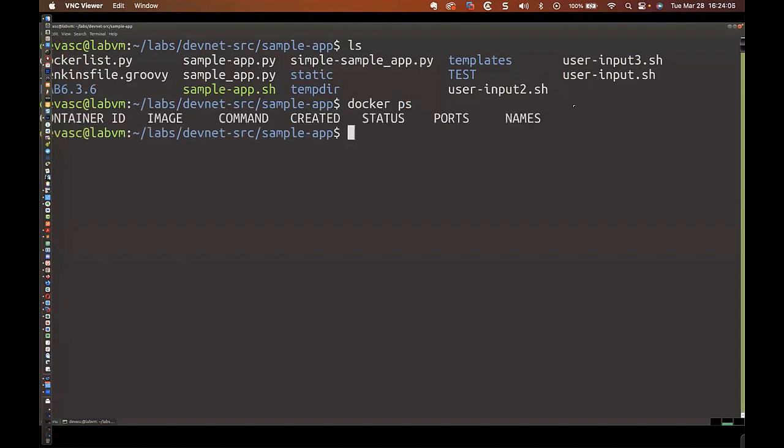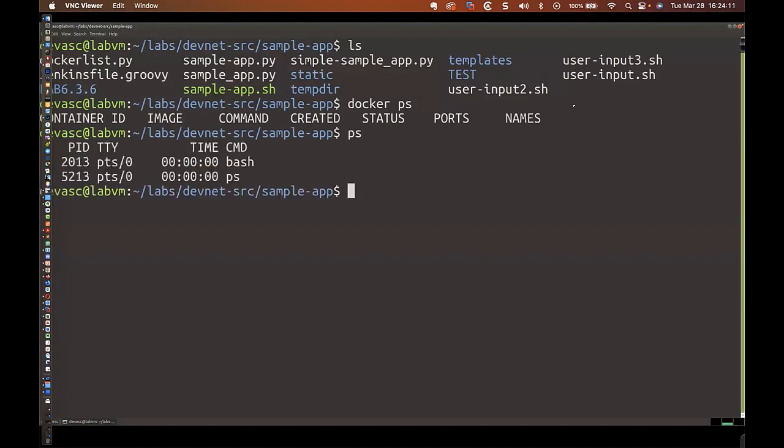So here's some commands that you can run. Now, docker ps is very much like the ps process command that you can run on Linux. When I say ps on Linux, it's going to show me the processes that are currently running. And so you can see I've got my login shell here, the bash login shell, and then I've got the command that I just ran, which was ps. And so it captures that as well.